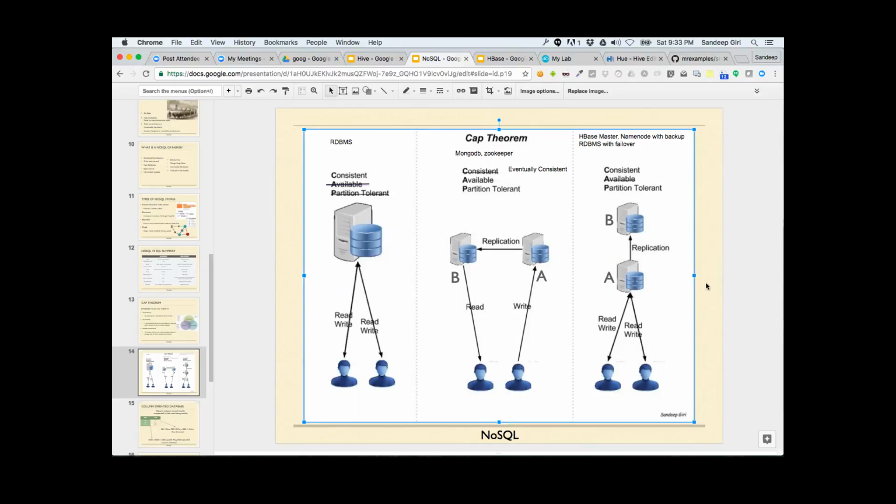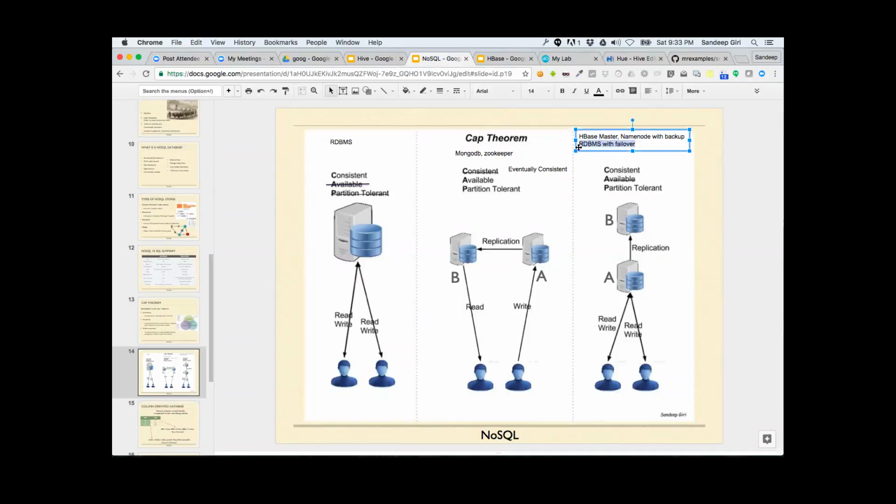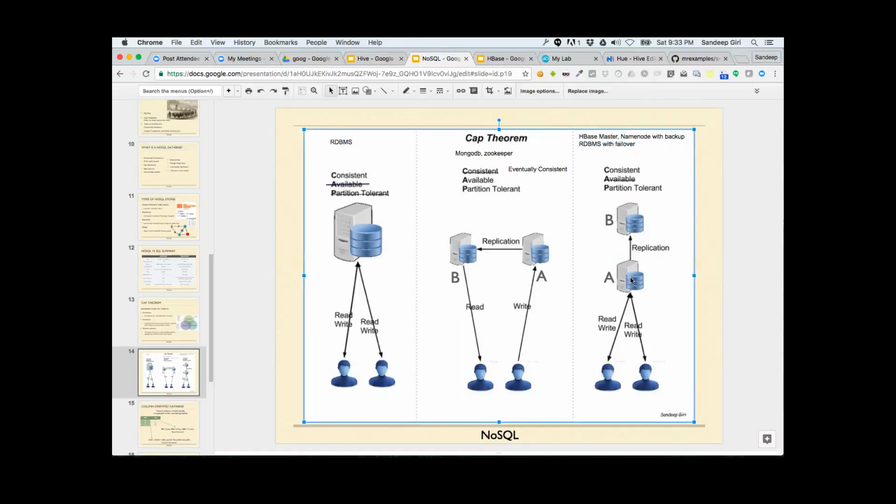So the question from Jayaprakash is, will there be something like a secondary name node for RDBMS? Yes. Most RDBMS also build this kind of system. You build RDBMS with a failover. They generally resemble this one, but again, these are not highly available. So most of the systems that you will see would lie either here or here.